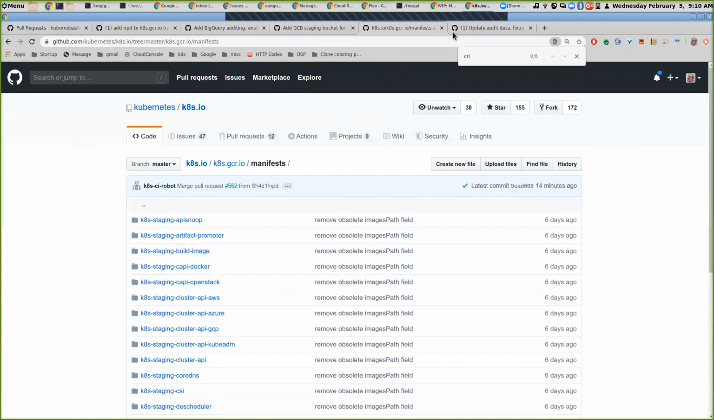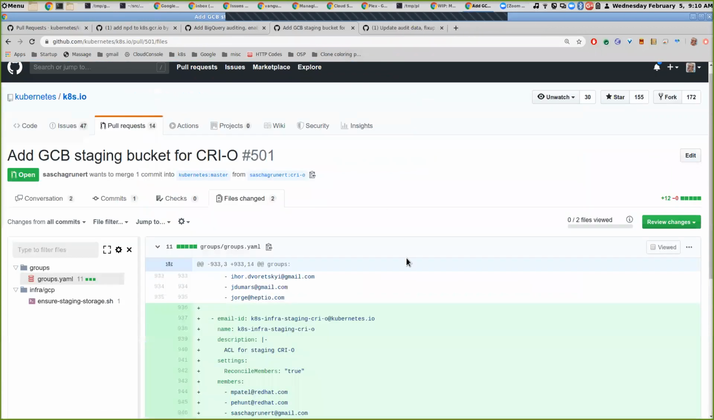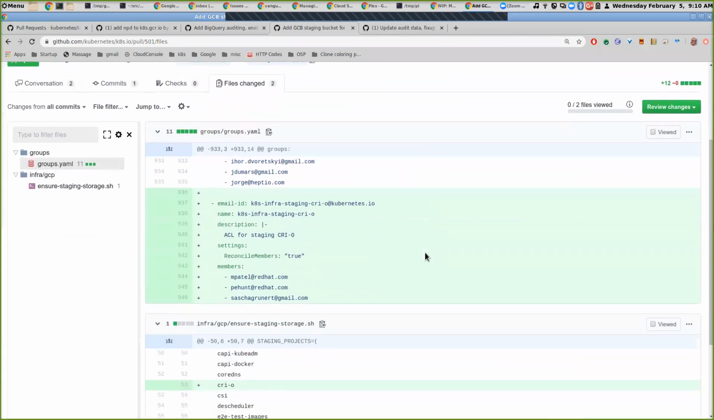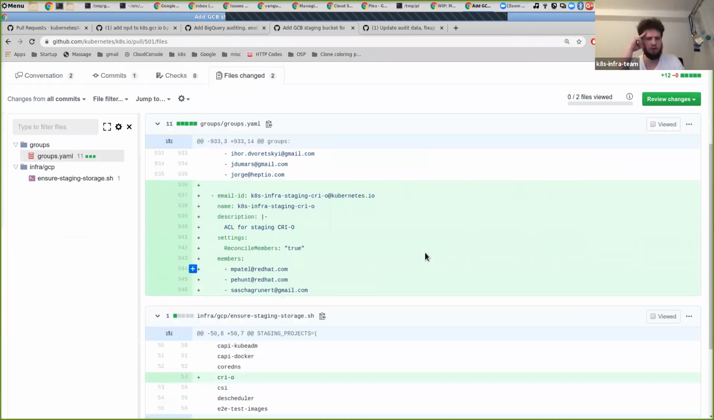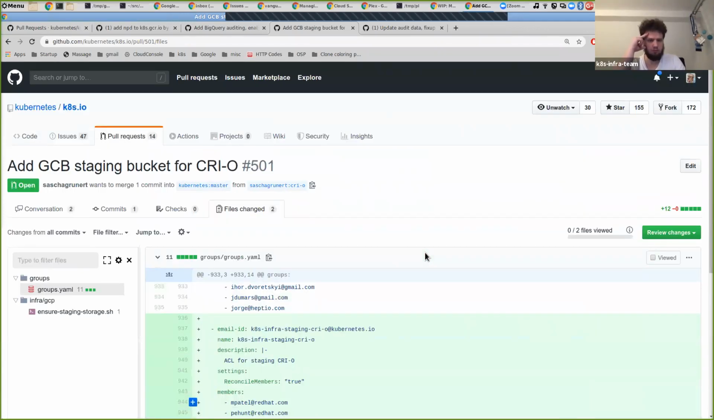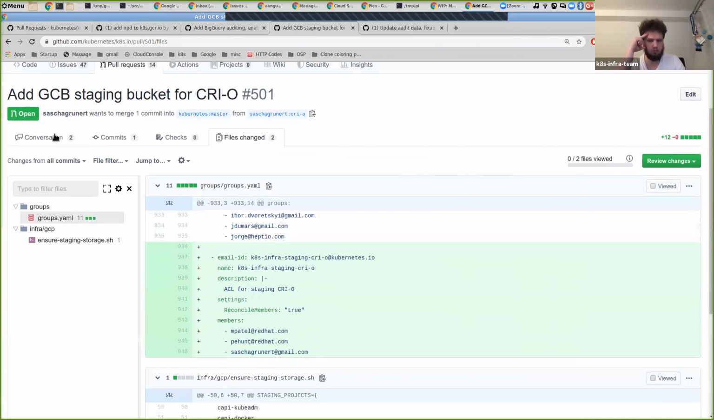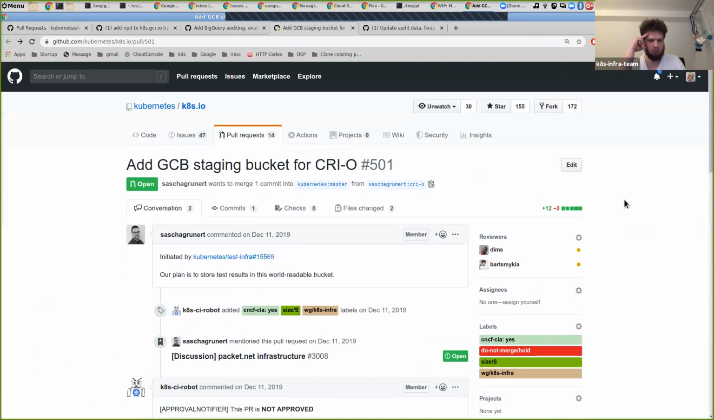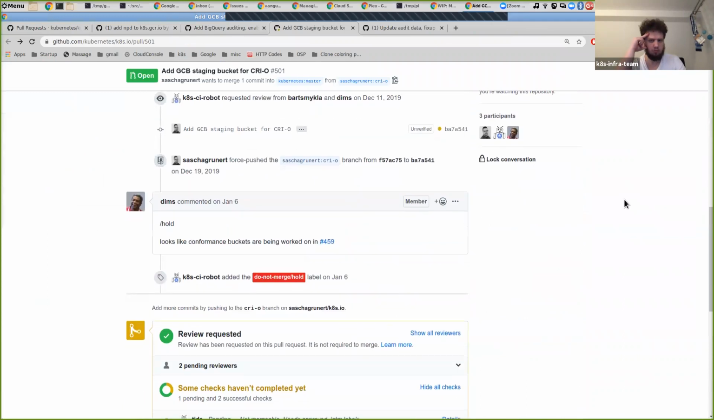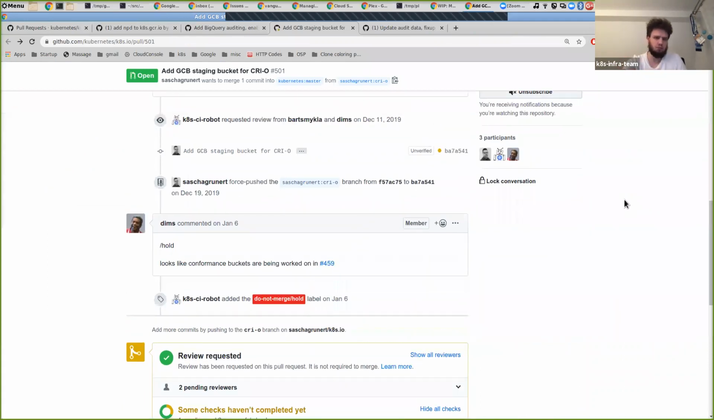So do we have a feeling, should we require people to add the template manifests at the same time? It seems like the right thing to do. I agree. Do not merge, a hold. Why is it hold? Is this conformance?